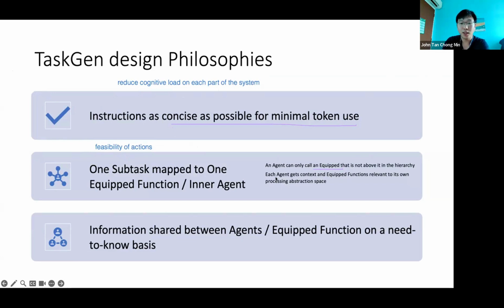Okay, and you should ensure that each agent has the context and equip functions relevant to its own space. Like the CEO will get stuff that's more macro, maybe the engineer at the bottom will get stuff that's more micro, and so on. This is very important because the planning abstraction space is based on the context given, is based on the action space given. All this should be unified.